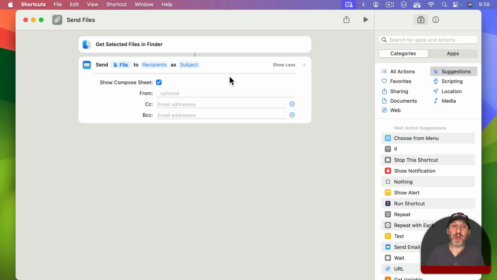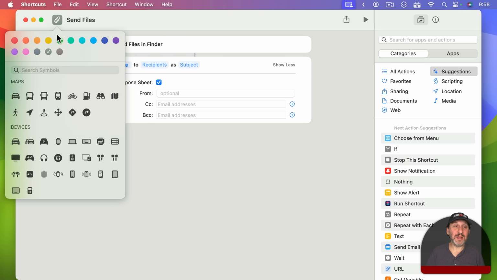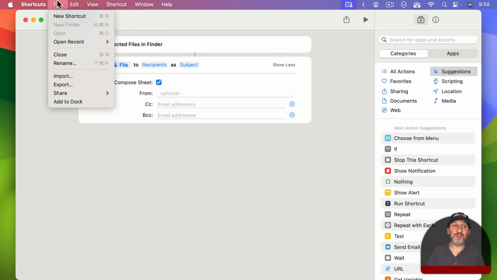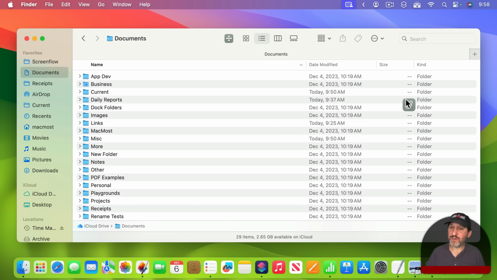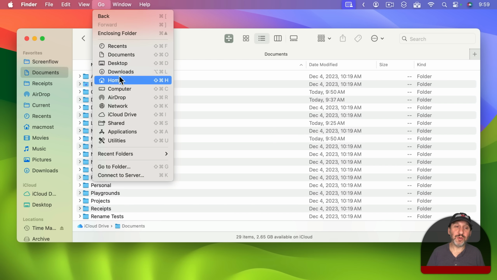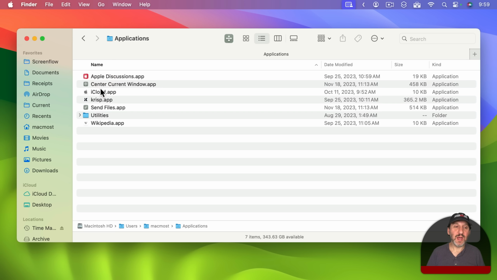Under Show More, I just have Show Compose Sheet turned on so that it will basically open up Mail with a composition window with those files already attached. I've set the icon here to be a little paperclip and that light gray as well. And now I'm going to go to File and then Add to Dock. Going to remove it from the dock here, but when I go to my Home folder in Applications, I will find Send Files right there.